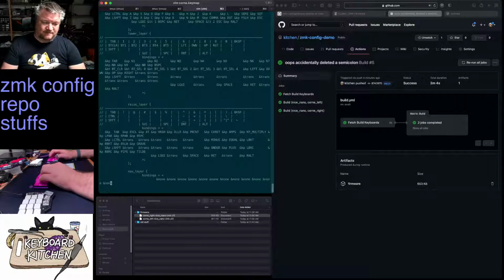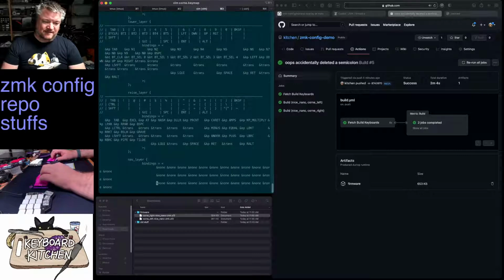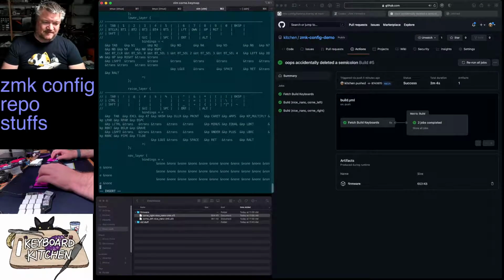Shift V. Come on. Why are none of my things working? Okay, Shift V. There. So there's 3 layers of that, and then there's 6 thumb keys.